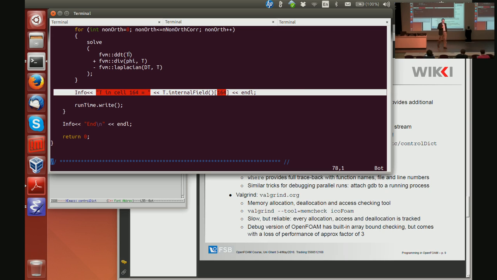Was that hard? No, really easy. Okay. How about doing it from a function object? Can you do it from there?